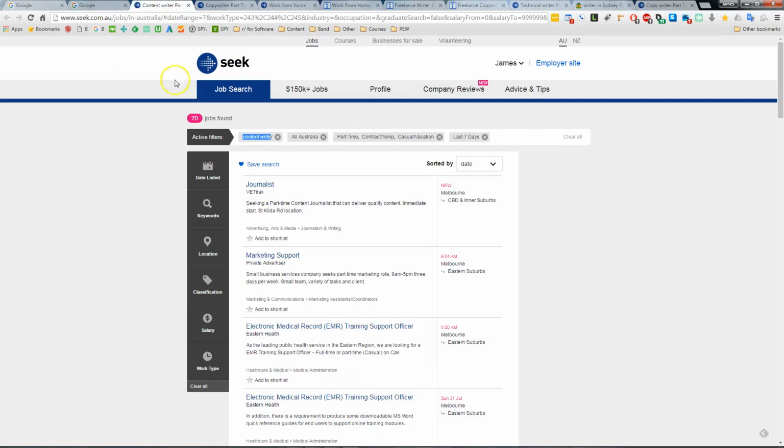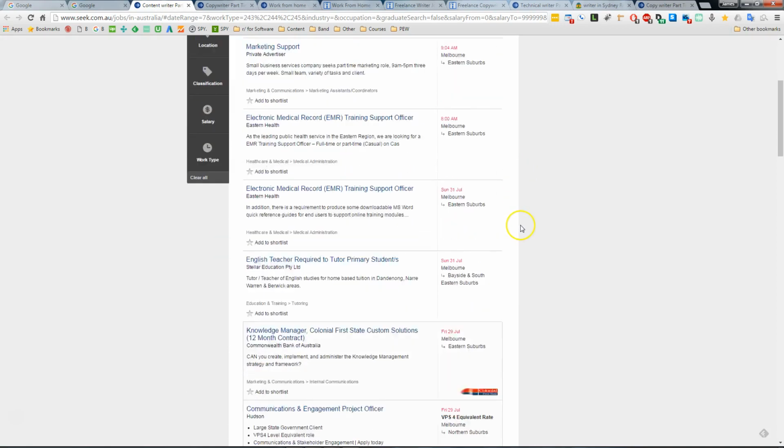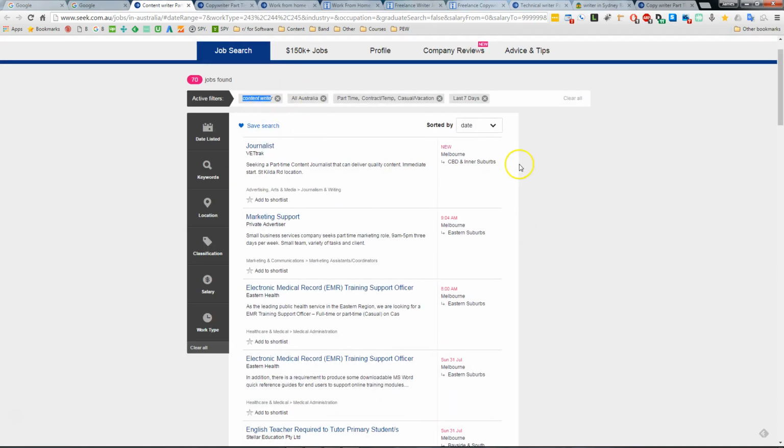Now, the next step is to go through each one of these searches and to filter out the jobs that are top paying, the ones that match your criteria, the ones that make sense for you to apply to, and the ones that are irrelevant. So, quickly scrolling down here, most of these entries are fairly irrelevant. Seeking a part-time content journalist, immediate start, St Kilda Road location. So that is a clear sign that they want someone in-house and on-site. I'm not interested in that.